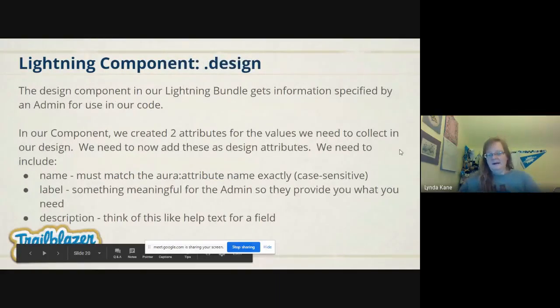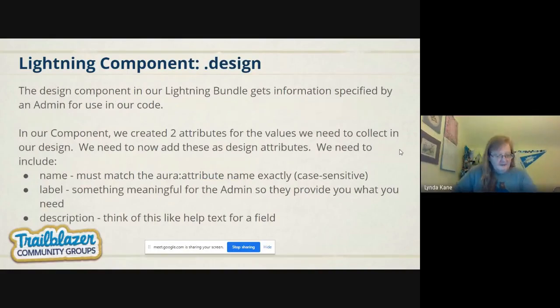The second part, and I'm kind of jumping a little bit. I'm jumping to the design because that's the easiest part, and I like to get easy out of the way. So this is where we can get the information specified by an admin for use in our code. In our component, we are actually going to create 2 attributes for the values that we need to collect. As you recall, in the component, we created those 2. We're going to create them in the design attribute now.